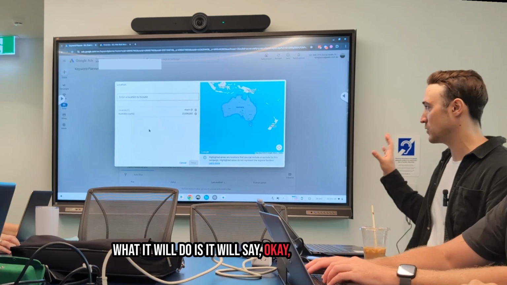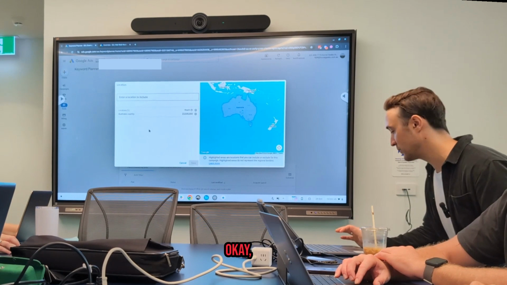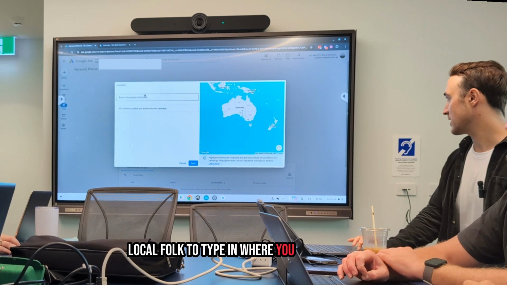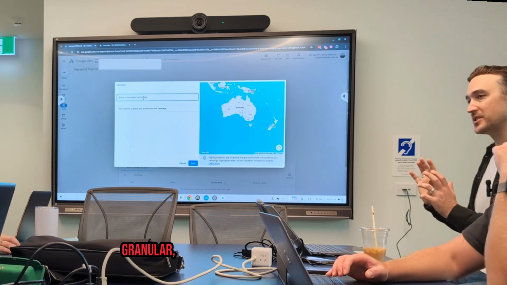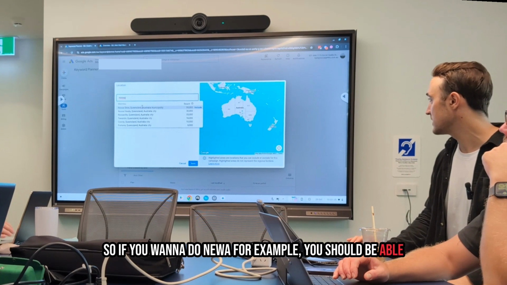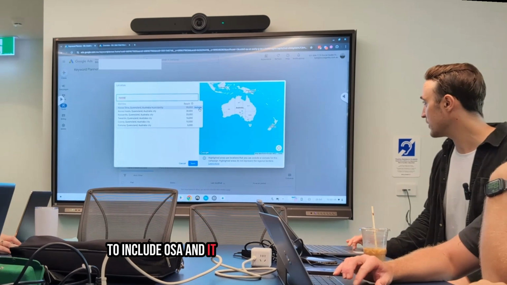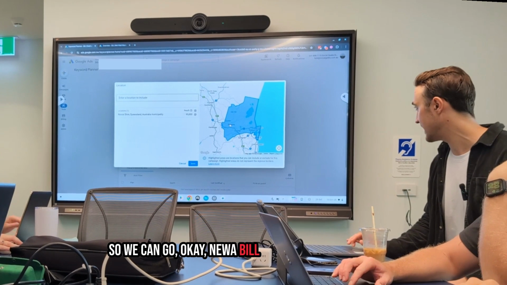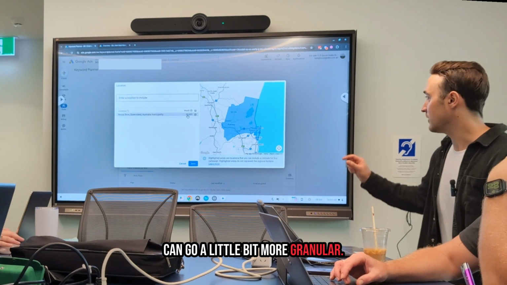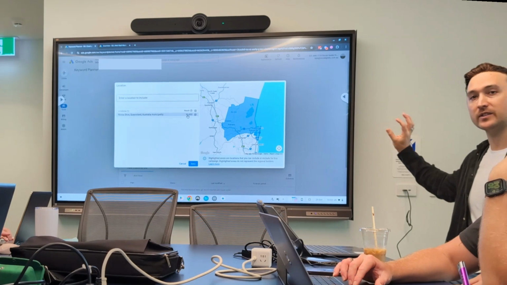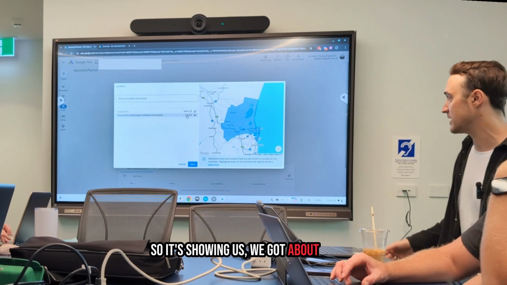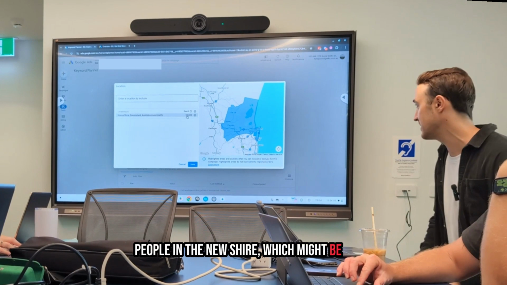And what it will do is it will ask, what locations? Okay, cool. I'll get you guys who are local to type in where you want to target. Unfortunately, it's not going to go too granular, but you can go down to postcode level. So if you want to do Noosa, for example, you should be able to include Noosa, and it will give you a few options. We can go Noosaville, or this is Noosa Shire, so we can include that and go a little bit more granular. It'll even show you how many people are available on the Google Ads network. How many people could we potentially reach? It's showing us about 95,000 people in the Noosa Shire, which might be good. And we can go from there.